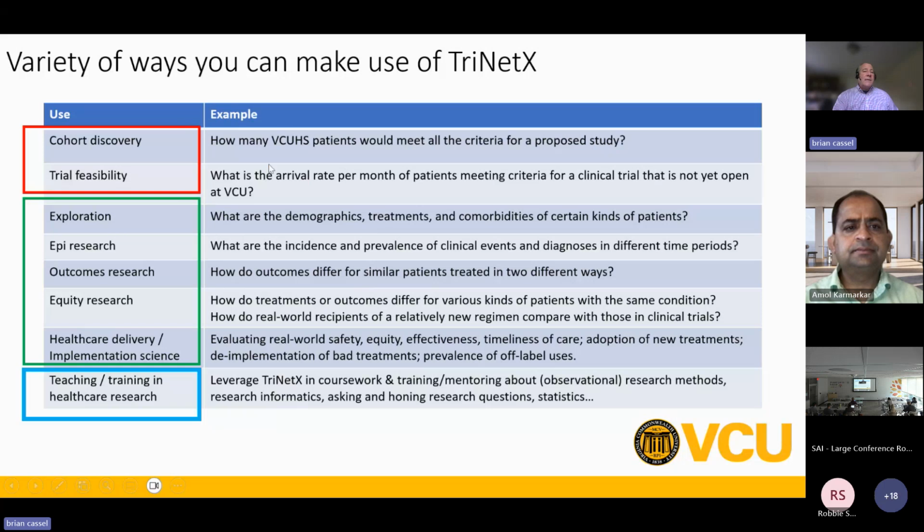A lot of people have been using it for quite some time on clinical trial feasibility and cohort discovery. This is great for grant applications where you need to demonstrate that you have adequate sample size to do a proposed project, or if you're considering an investigator initiated or industry sponsored trial, do we really have enough patients arriving in a month that would meet criteria to make it sensible to open that trial, or would it not be fruitful?